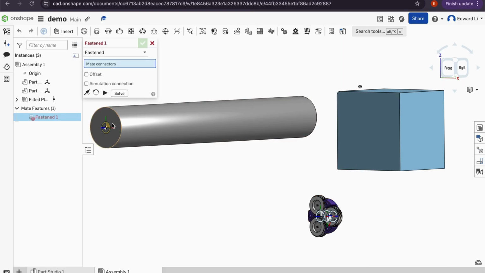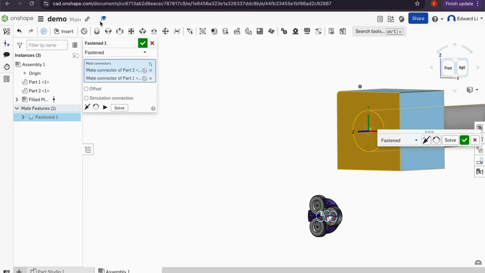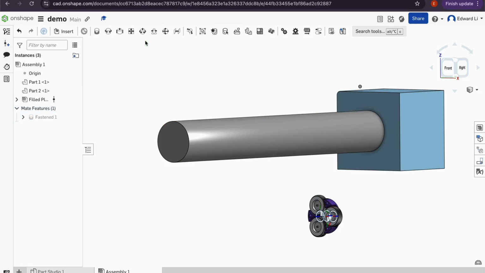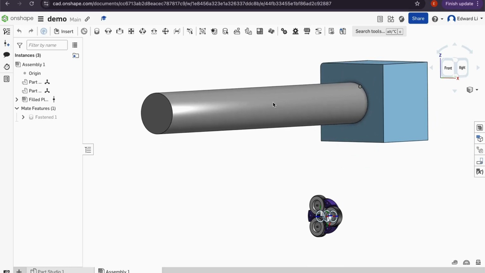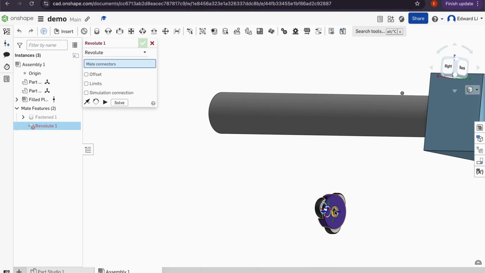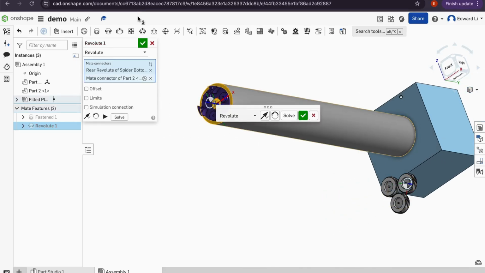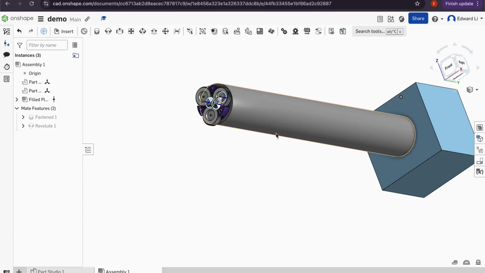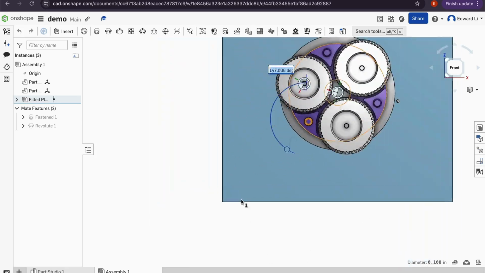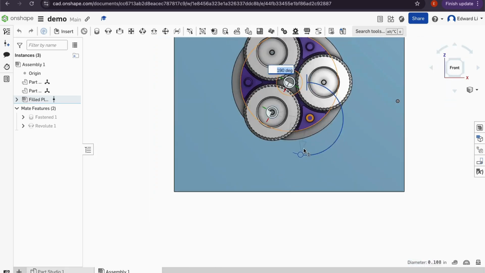So what I want to do is use these. These are called mates. What I just did is I used a fasten mate to connect this cylinder to this face. And once I've done that, I click the check mark, and wow, it does not move anymore. And you can do that here. If I wanted to make a revolute mate, it makes it so that I can revolve. So now if I turn this, wow, I can spin this thing without spinning the other side.